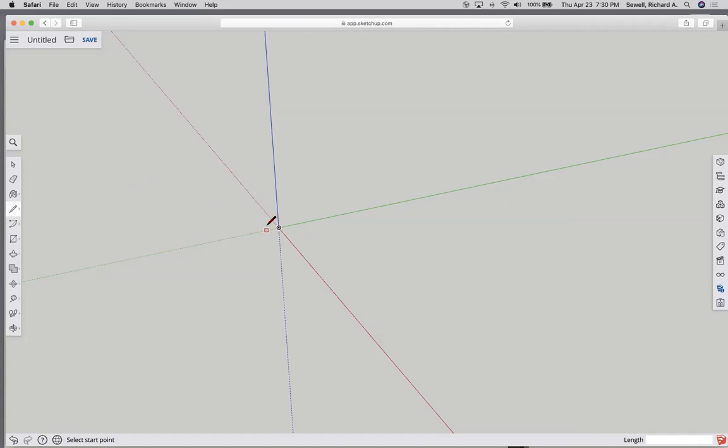Now, you notice it's going to snap to my origin. Boop, it just sort of snaps right on there. And I'm going to click right there, and I'm going to drag this thing along. I'm going to drag it along the north-south green axis, okay?